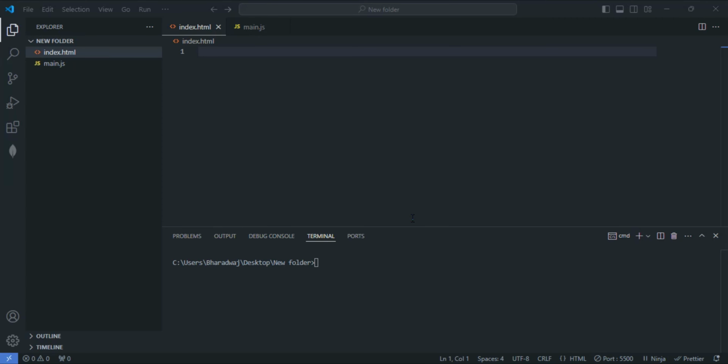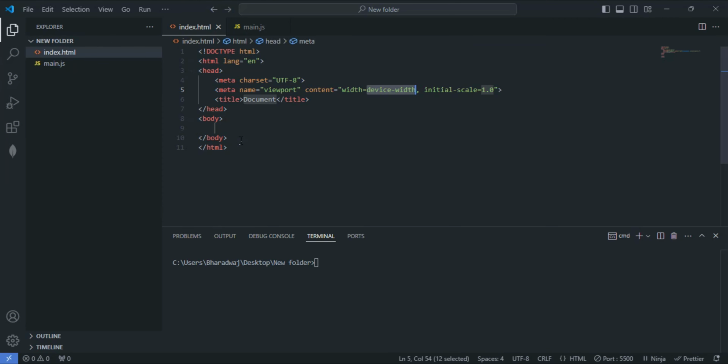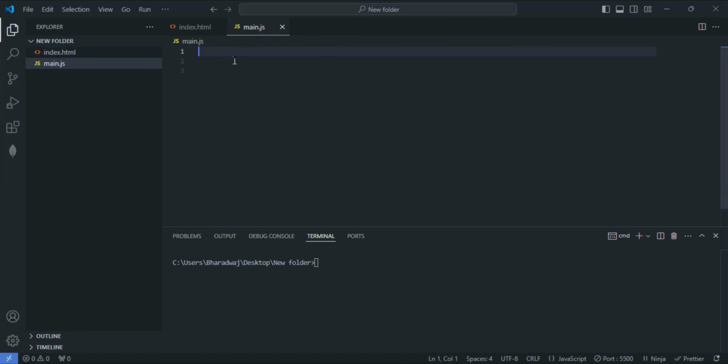Initially, let's see how to register a service worker. Here I have two files, one HTML and one JS file. Let me link the JavaScript file. I'll give script src equals the JavaScript file main.js. Now I'll come to the main.js file and make use of an if statement. If service worker in navigator.